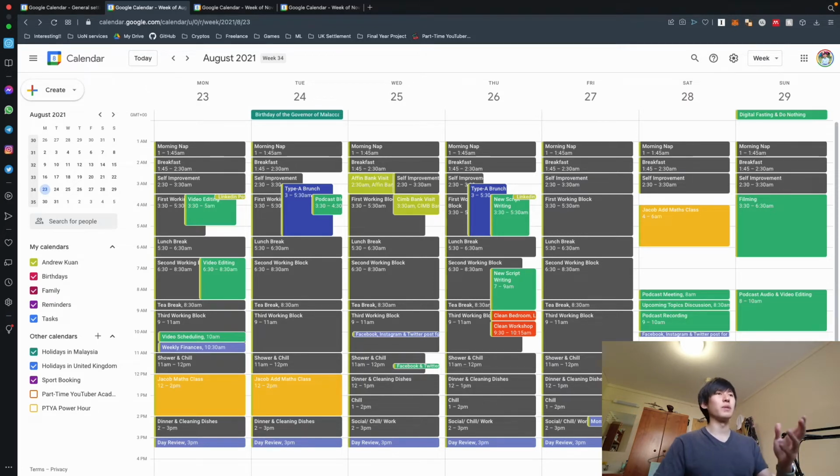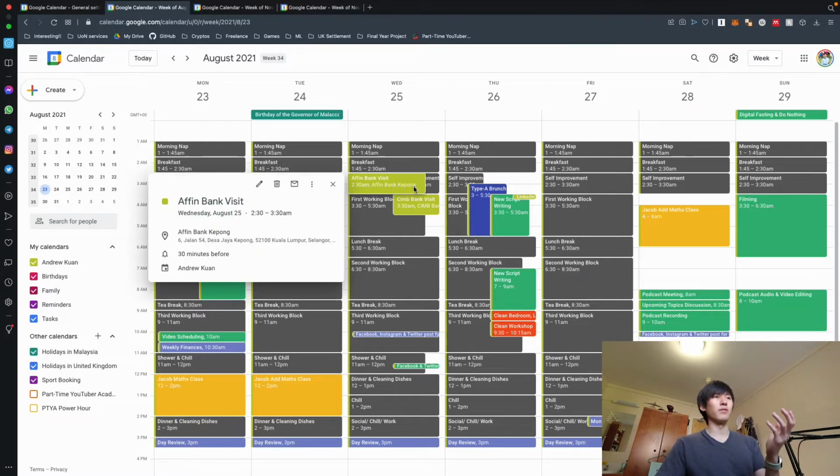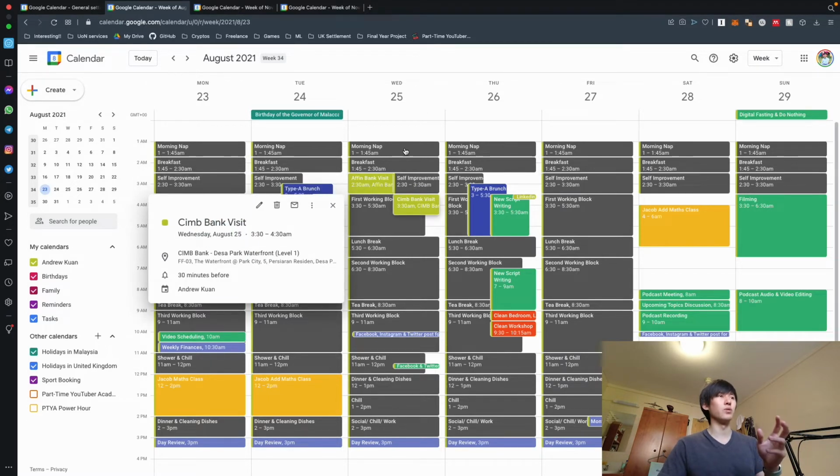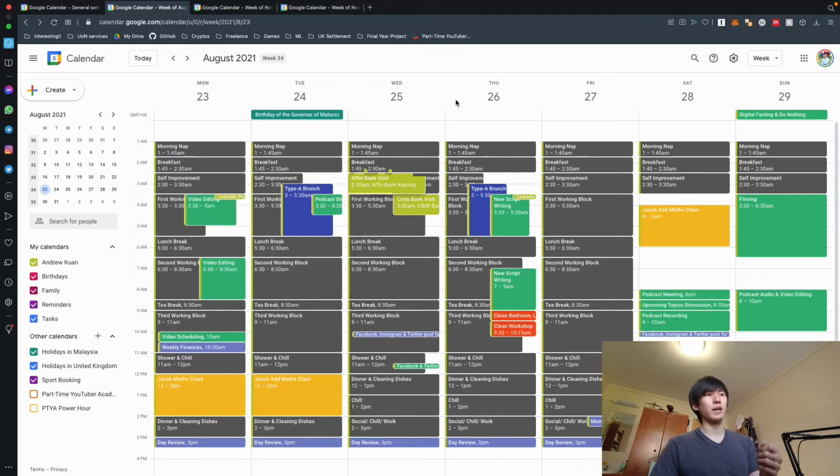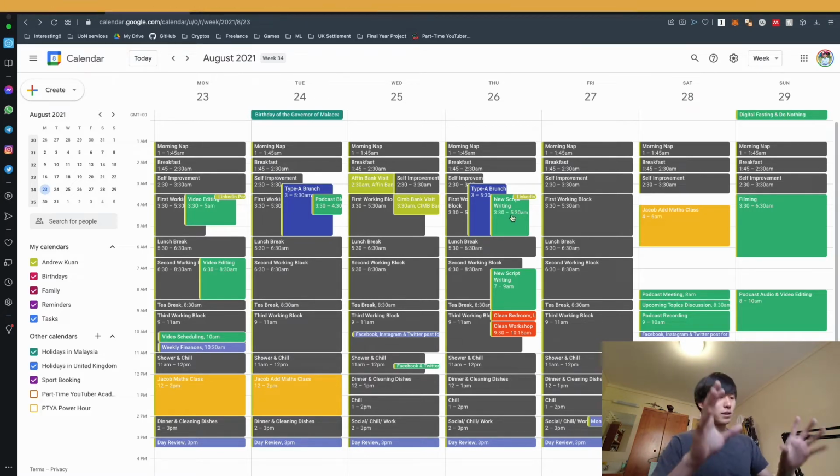But if I do have something important, like over here we have the bank visit, that's the time where I actually went to close my bank accounts. I can just put it there, and those will be more important than whatever events I had. So this is actually how I design it.